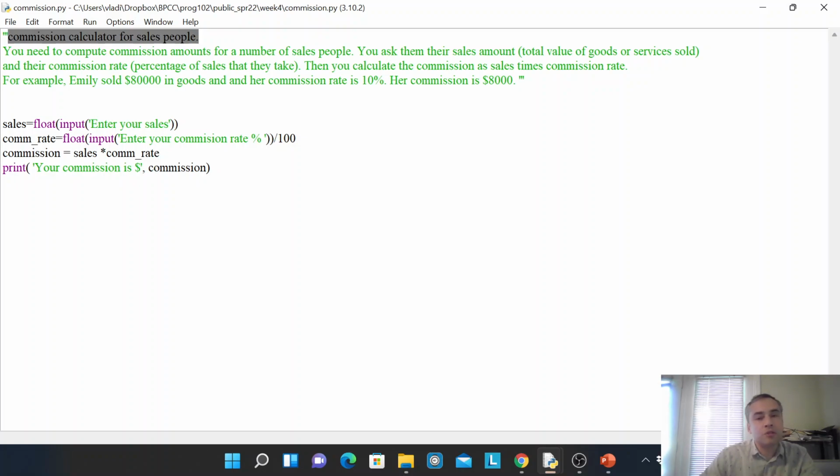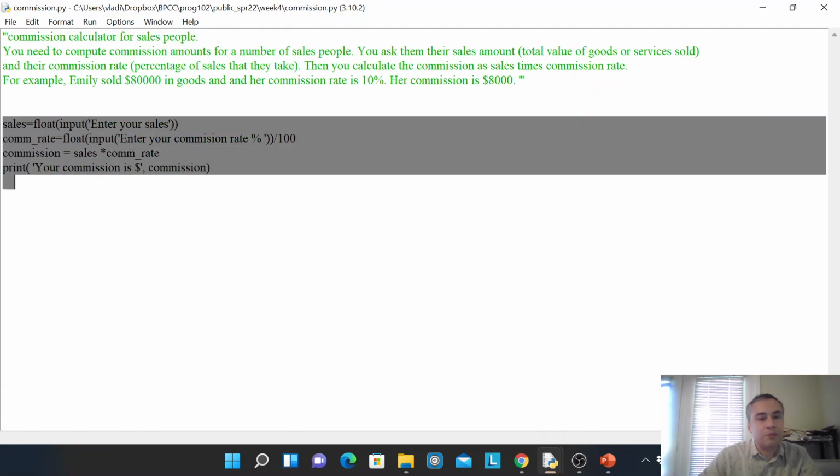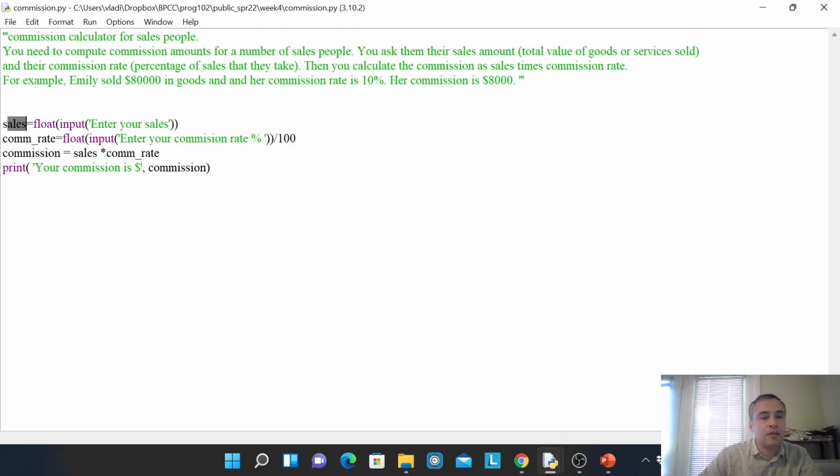And using tools from chapter 2 and chapter 2 only, we can come up with this code. Basically, ask the user for sales, enter your sales, then immediately convert it to float. Ask the user for commission rate, so I ask the user to enter your commission rate percentage, that is a number, then I convert it to float and I divide it by 100.